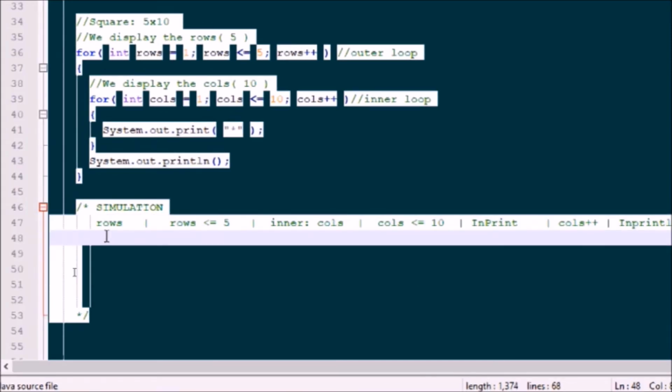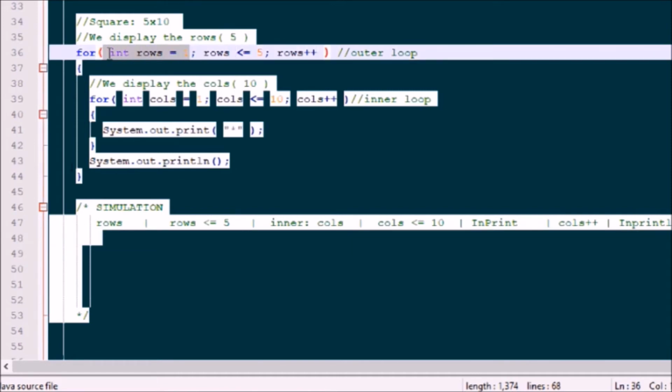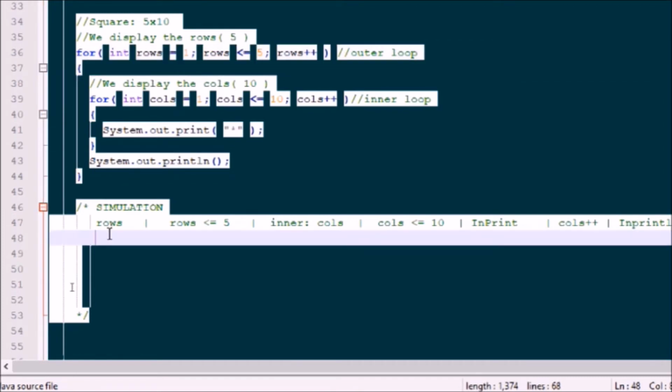So our rows is, okay, let's start. Rows, sorry for that. So rows is equal to 1. Rows is less than or equal to 5. Is 1 less than or equal to 5? It's true. And the inner calls, our column is 1. And then 1 is less than or equal to 10, which is true.